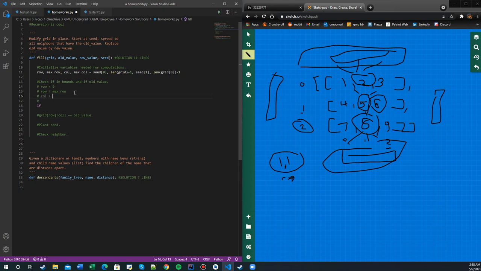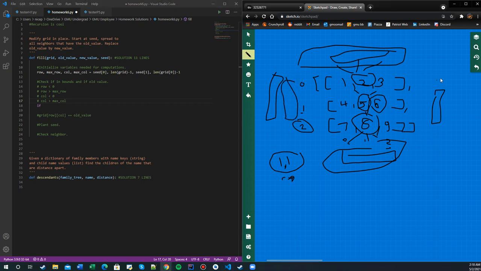Now my column is very similar. In fact, it is the exact same thing, except working with columns rather than rows. Col can also not be greater than max col. Again, if column is less than 0, it will be over here, which doesn't exist. And if it's greater than our max col, it will be over here, which does not exist.